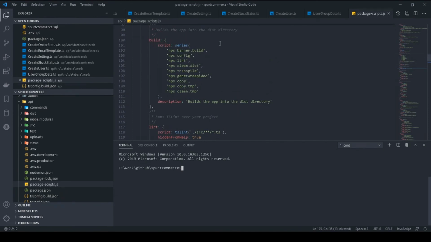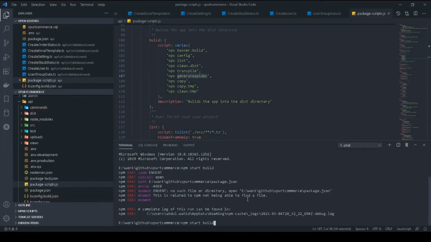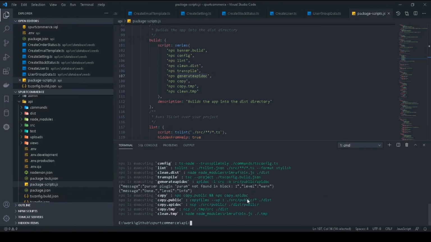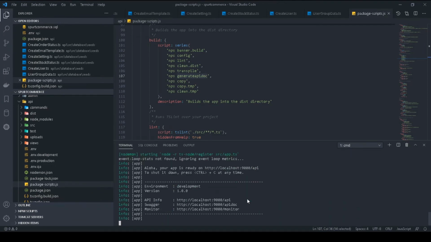We ran the script up to transpile. We didn't run the script for generating API doc and other stuff as well. So we are running this build command again. Okay, the build command has run successfully. Great. Finally, we have run our API server.